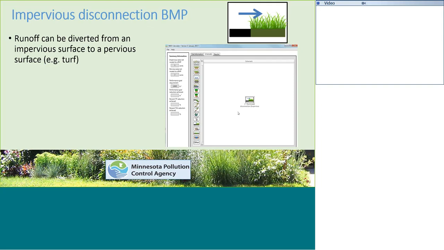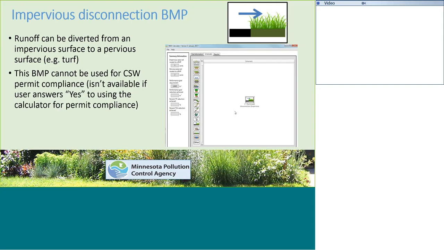So you can divert runoff from an impervious surface to a pervious surface. For example, from a parking lot to turf, from a roof to a lawn, or whatever it happens to be. This BMP cannot be used for construction stormwater permit compliance. So way back in the early part of the webinar, you remember you have to answer that question whether you're using it for permit compliance or not. And if you answered yes, you will not be able to use this BMP. It's essentially turned off.